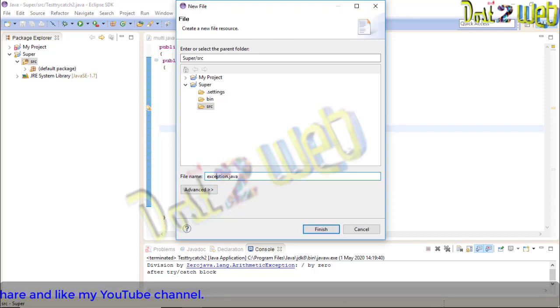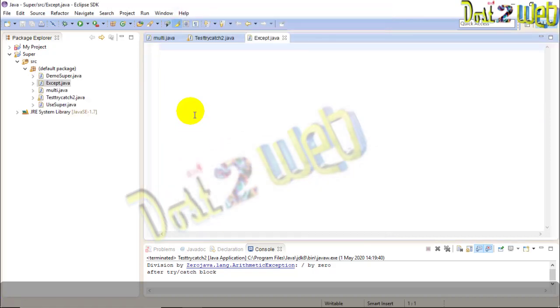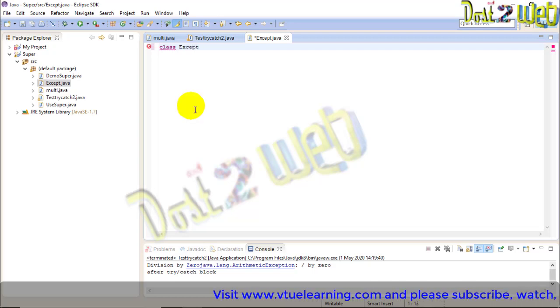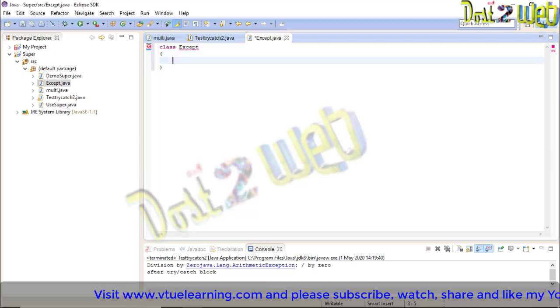Better we'll write it as except.java, okay. Now what you have to do, first of all we have to declare the class. You all very well know about this, we should use the class. So I'll write the class, then the class name. The class name I have already given, except, sorry, this is the class name. Then opening brace and closing brace.